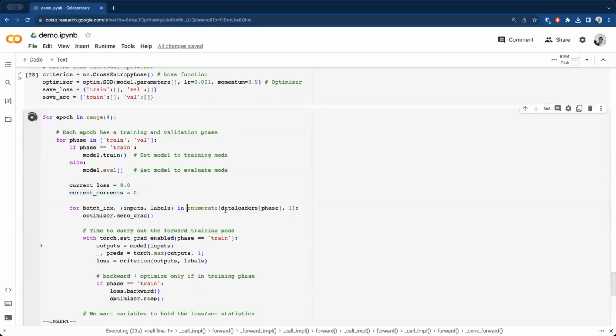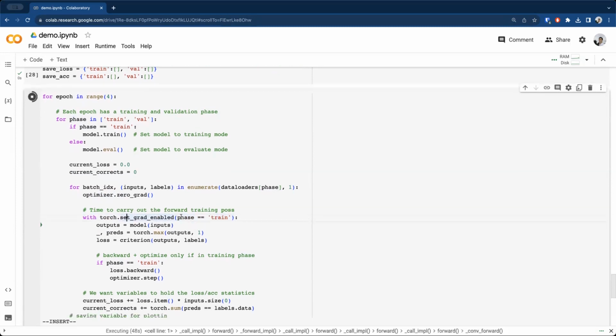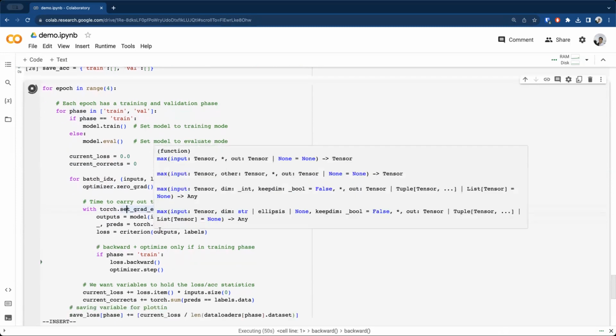We'll use the same enumerate trick we used earlier, where we iterate through whatever this object is. That goes here, and then the index of our iteration goes into batch index. We'll always zero out the gradient before we start computing anything. And then we'll set this. This is a clever way of checking whether we're in the training phase. If we are in the training phase, then we'll keep track of the gradient. If we're in the validation phase, then we won't keep track of the gradient.